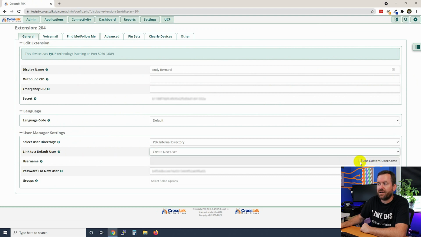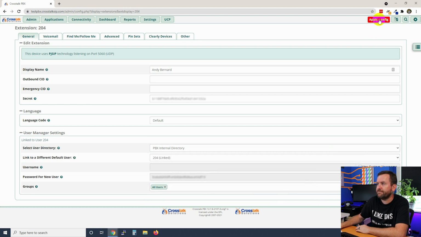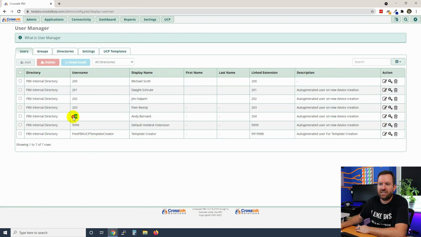And then if you want to give them a custom username, you can. By default, their username, this is for logging into the user control panel, for instance, is just their extension number. But if you want to use email or something, you can check this box and give them a custom user manager username. And then we have their password, which is automatically generated. If you hover over it, you can see the password. And then for groups, let's just select the All Users group. That's the only group that we currently have. So we're going to say submit and apply config. Now, if we go back to admin, user management, we now have extension 204.